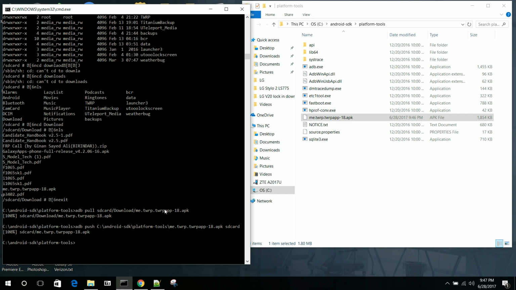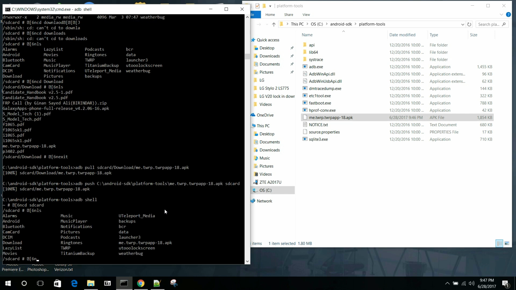Now let's go look and make sure it's there. So ADB shell, CD sdcard, LS, and then there it is right there. There's the file. We just pushed it back over. So maybe you need to push backup files, something you want to restore. You can push and pull files in ADB.